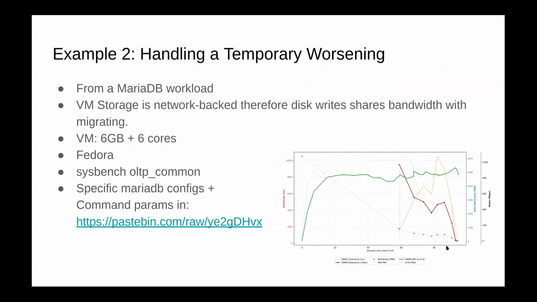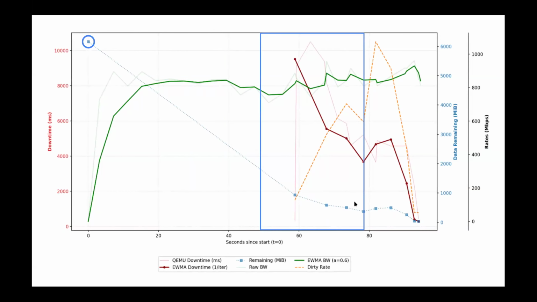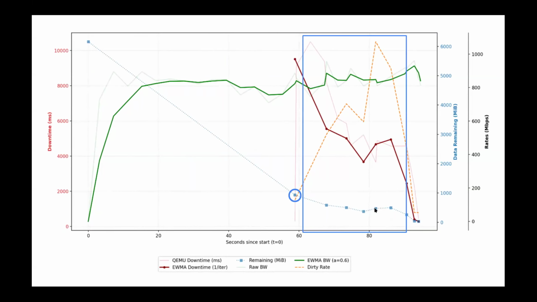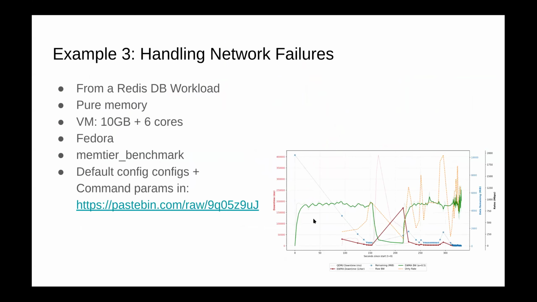This is from a MariaDB workload where, as you see, the remaining bytes can temporarily go up. But if the progress timeout window is large enough, the nature of this algorithm prevents it from falsely triggering stall detection when you aren't truly stalled. So this particular case actually finishes without the stall detection triggering at all. And then also network failures were considered in the design of this algorithm.